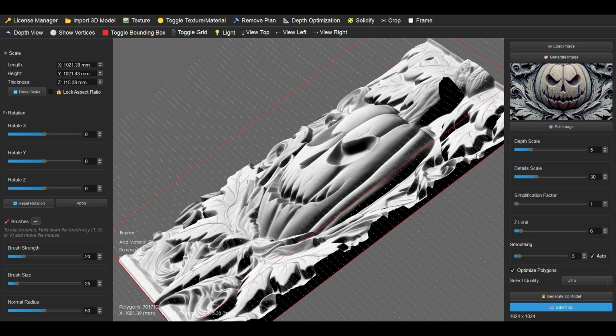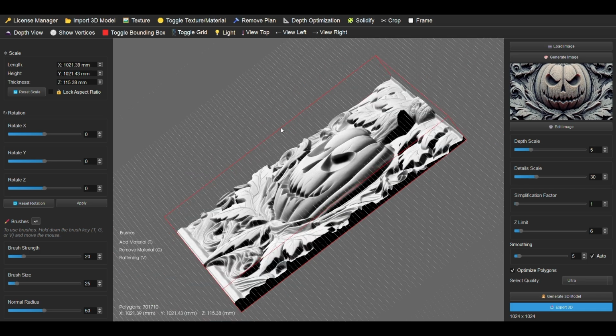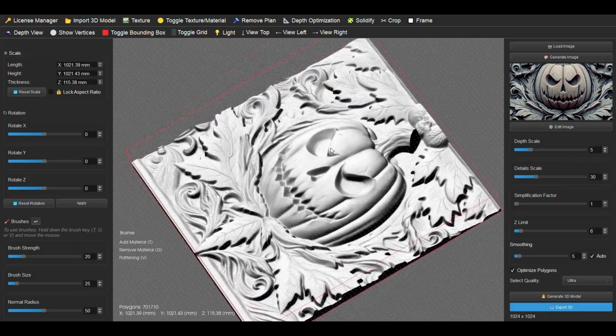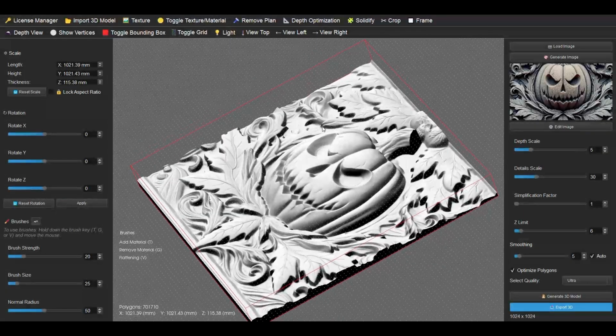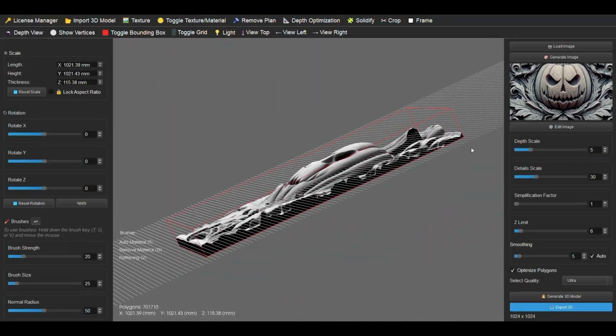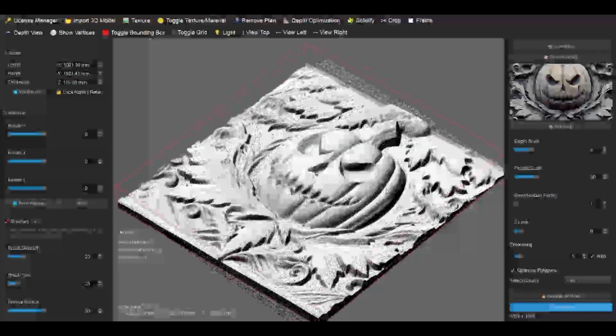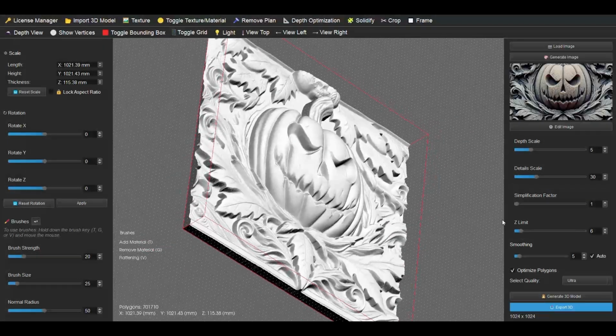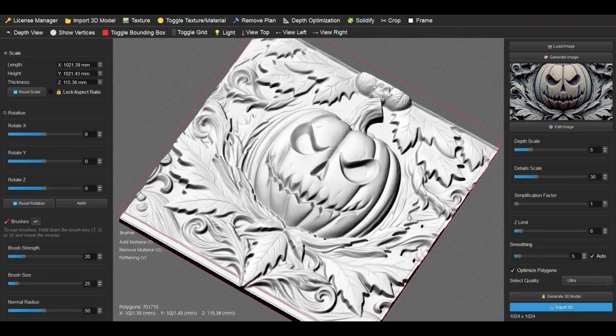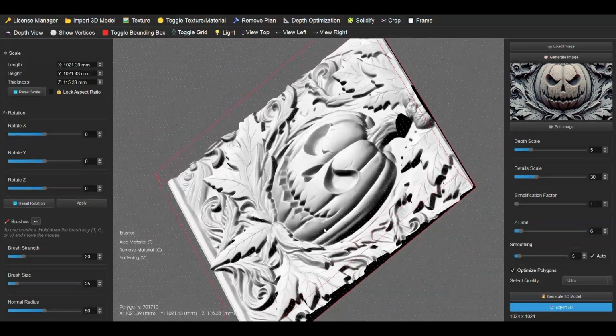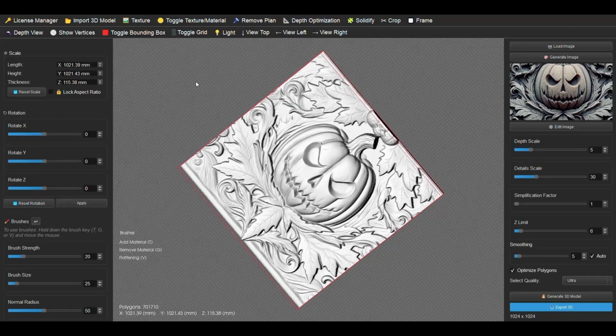So when you're going to export the model, you're going to need to. What I do, I add a little plane underneath it to be able to print it. But wow, it's pretty damn good. It looks okay to me. There's no error or whatever.